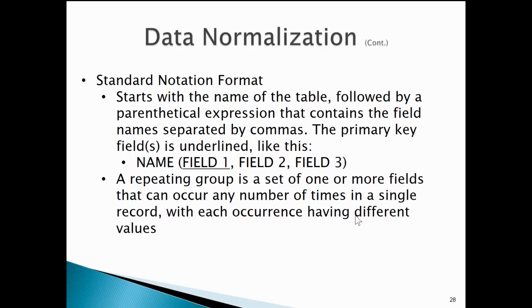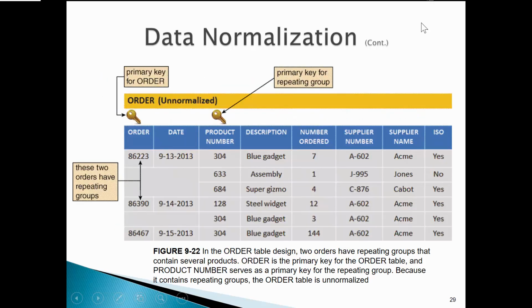So we start out with standard notation form. This is how we would note a table and then each field identifier within a series or a sequence. So the repeating group is a set of one or more fields that can occur any number of times in a single record, and we'll see an example of that right here.